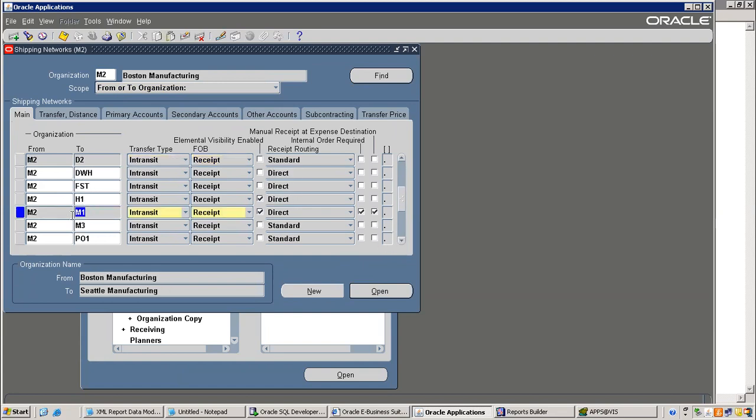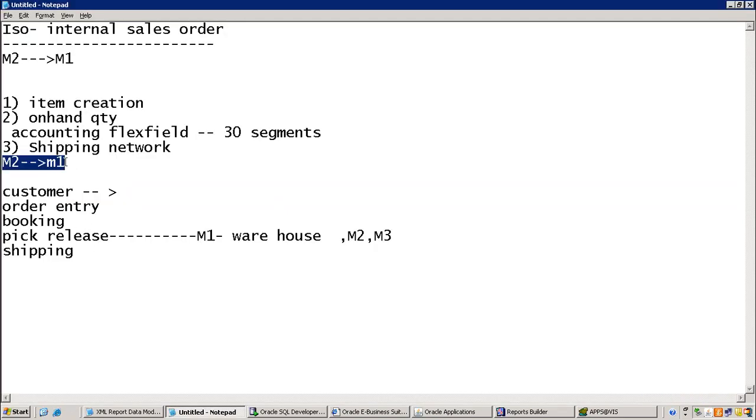It's already there. If you are using new warehouses, then definitely you need to add a record by clicking on this plus symbol and choose the from warehouse, choose the to warehouse. Okay, right now it is not there. It's already there. So this M2 to M1. Okay, so that's called a shipping network.